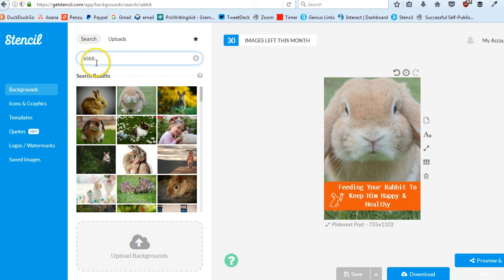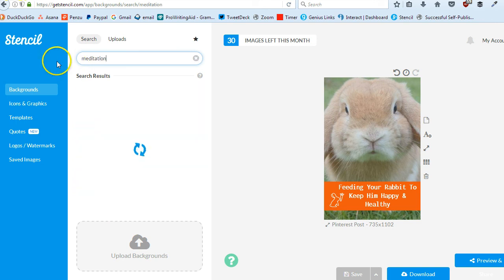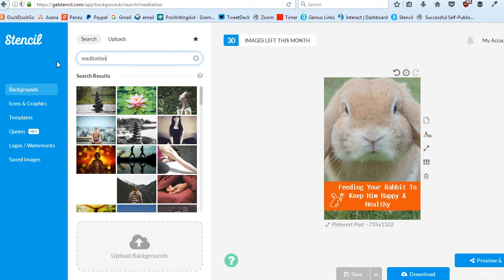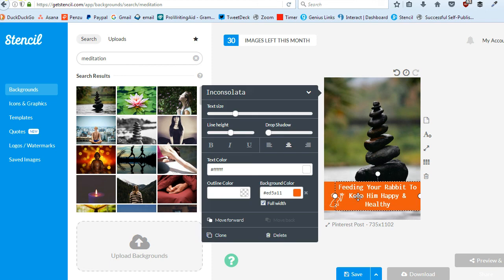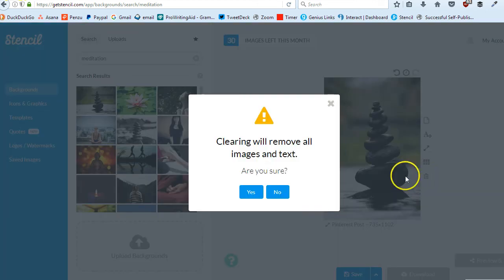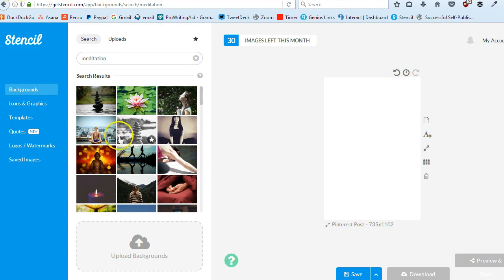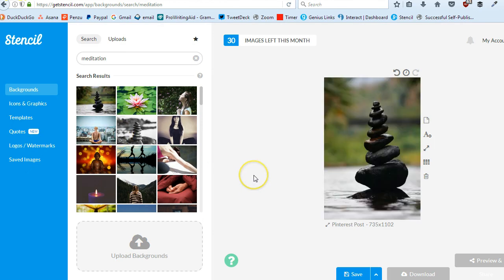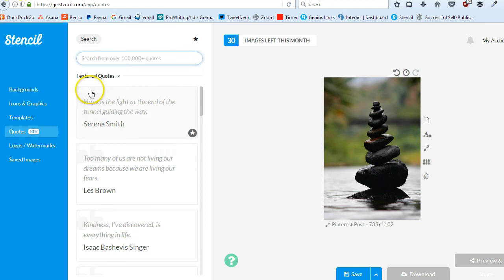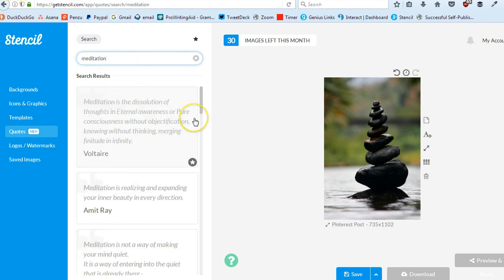Let's just quickly go back to a background. Let's just put in, I don't know, meditation. Just see what comes up. Alright, so let's just say we use that image. Obviously we want to take that off. What I should have done is clear that. So yes, clear that and then add that. That's what I should have done more sensibly. And then go back to the quotes. You can then look up meditation. There you go, there's a couple of quotes in there.